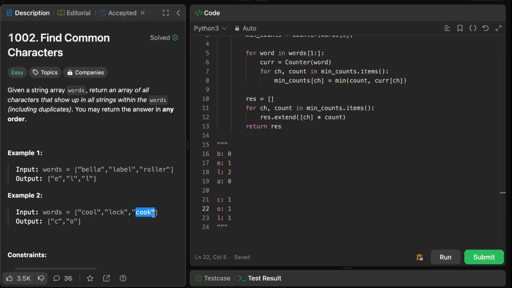Now we get to the last word. There is one C, there's two O's, but we want to take the minimum, so this holds. And then we iterate the L, there's no L, so this becomes 0. And then we have a res, which starts empty, like so. Then we extend it by C times 1, and then O times 1. And this essentially becomes the CO. And that's what we return.